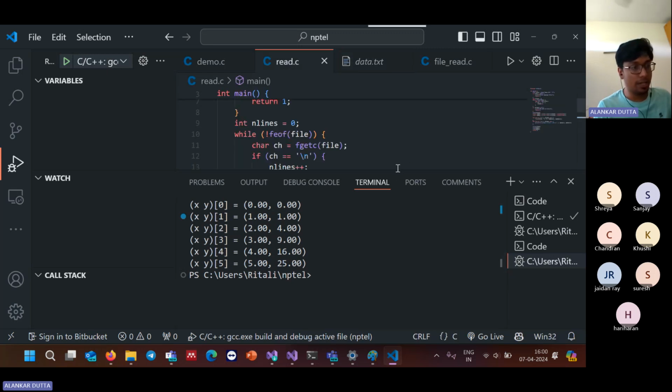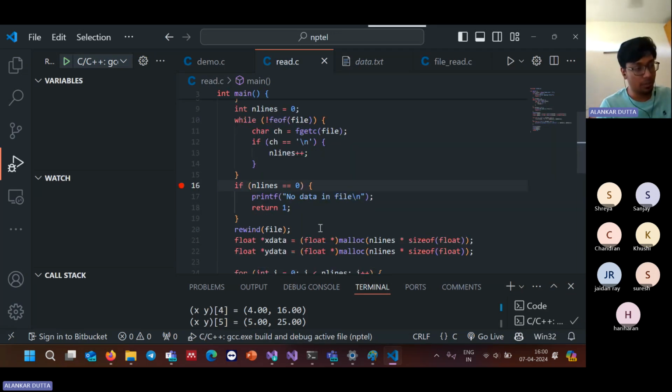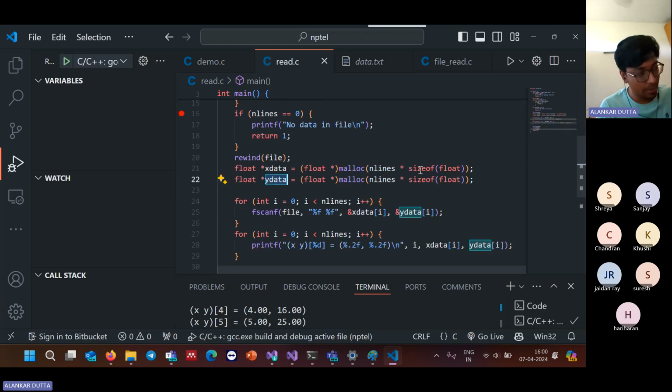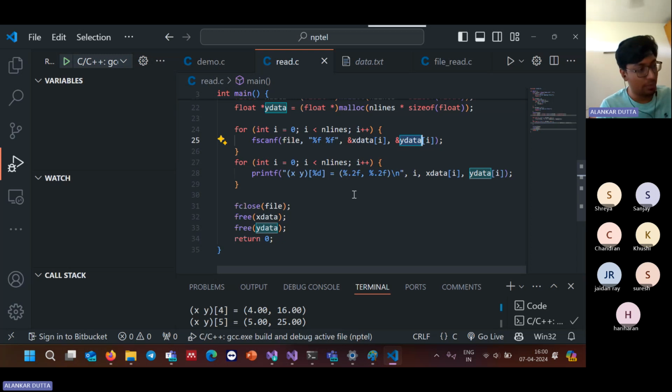So what this code entirely does is, first it opens the file. After opening the file, it counts the number of lines. Depending on the number of lines, it dynamically allocates your two arrays, so the size depends on the number of lines, and this data is allocated on the heap. After doing that, it reads the file and puts the data it is reading from the file into these x data and y data arrays. After that, it prints the values. And after all the printing is done, it closes the file, and then it frees the memory which was used by these arrays.